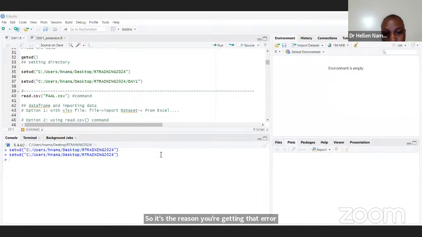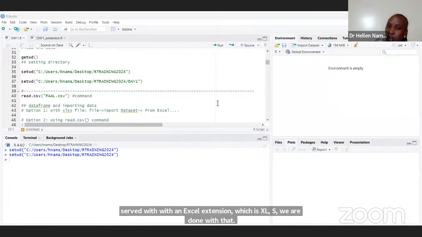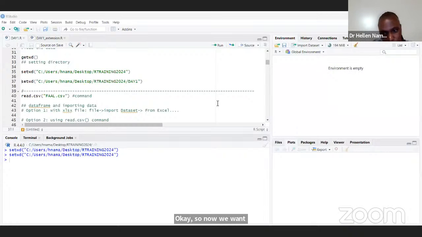Okay, I'm going to repeat once more, and I'm hoping that we can all get on the same page. Please note that we are importing a file saved with an extension of CSV. The option which is saved with an Excel extension, which is XLSX, we are done with that. Okay, so now we want to import data that is saved as a CSV.